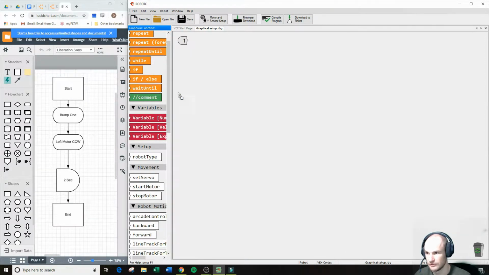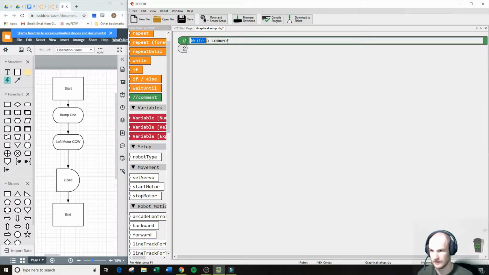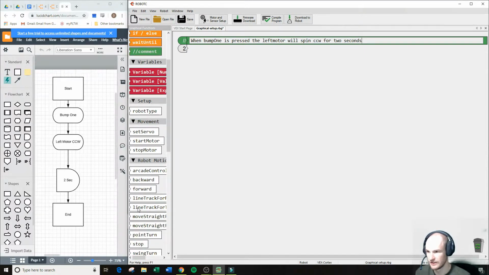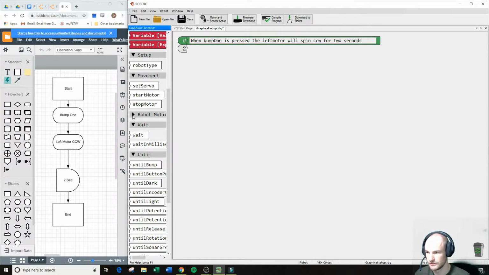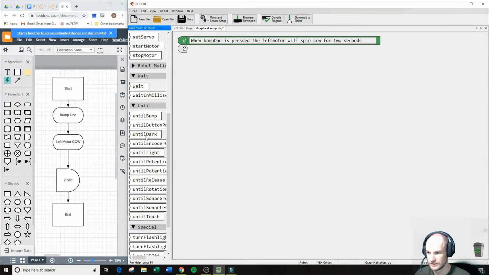So to start, I use comments, and the comment for this program is when bump 1 is pressed, the left motor will spin counterclockwise for 2 seconds. So there's my comments. I can then go and use my new piece of code, which is until touch.